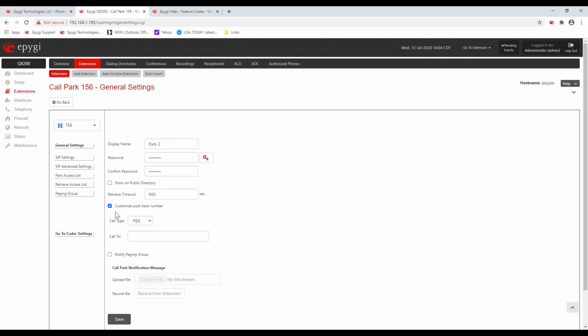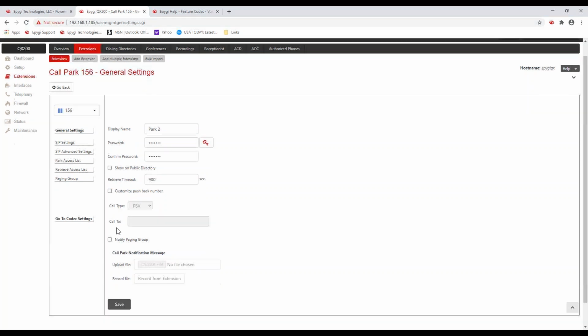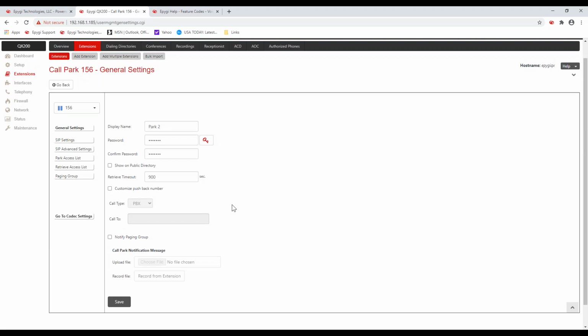All right, so that's the callback pushback number. And then when the call is initially parked, you can create a paging group. So now the receptionist no longer has to do the page, "Sales, pick up on park 1." The receptionist, that can be handled by the call park extension itself.